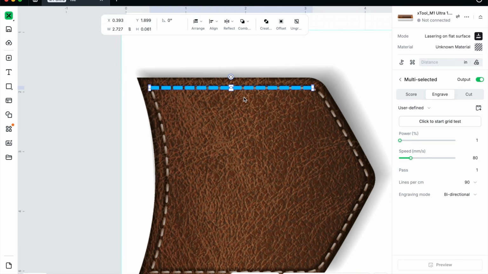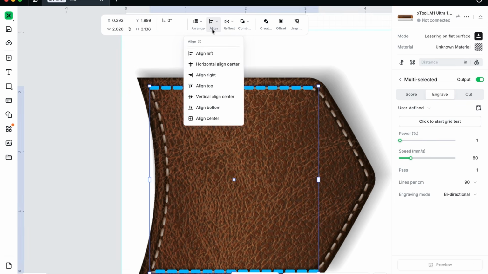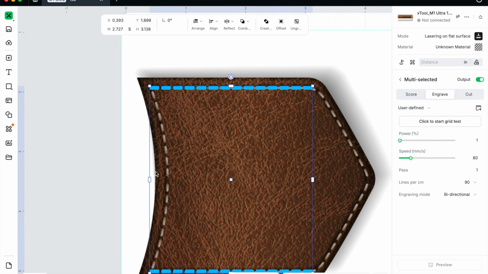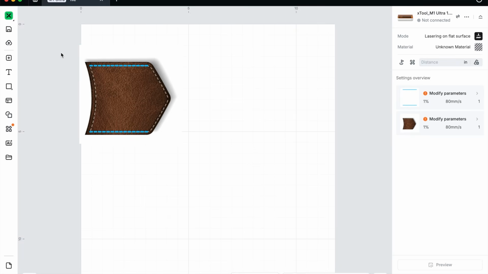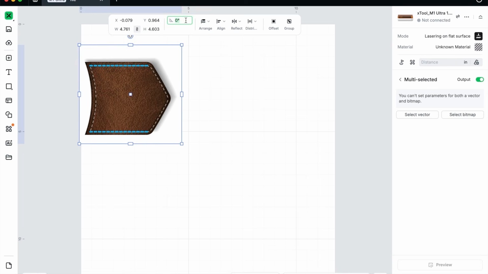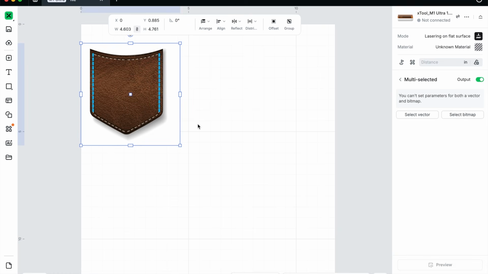Hit done, and there's the top and the bottom. So we just copy paste. I'm gonna move it over to the right a bit so that I can highlight both and align to the top. So highlight both, come up to the alignment menu and hit left. Now we can select everything and turn it 90 degrees so we can work on the other portions. Again, Command or Control A will select everything, or you can just highlight and hit 90.